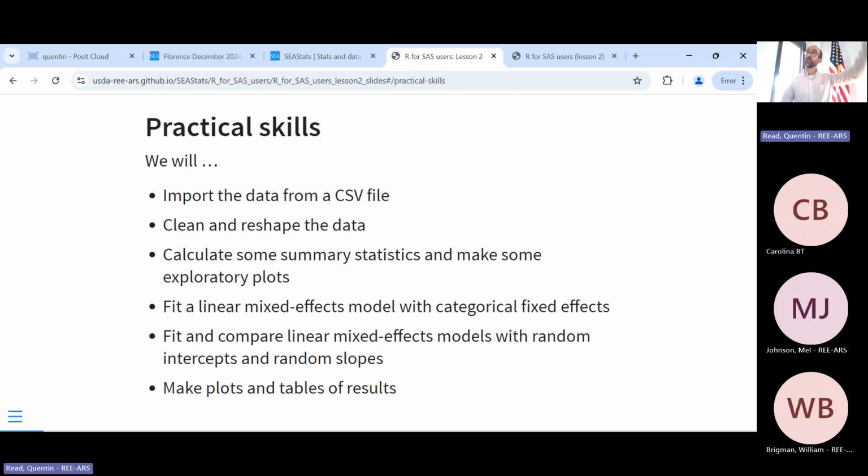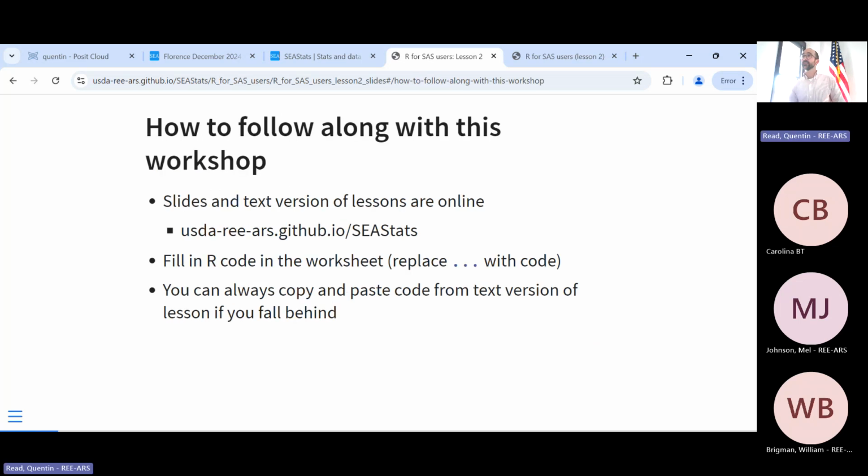And once again, we're going to go through that same pipeline as usual, starting with an external file, explore the data, fit a model, and compare different ones. We're going to get a little bit more into the idea of random intercepts and random slopes as well, which I just touched on before.